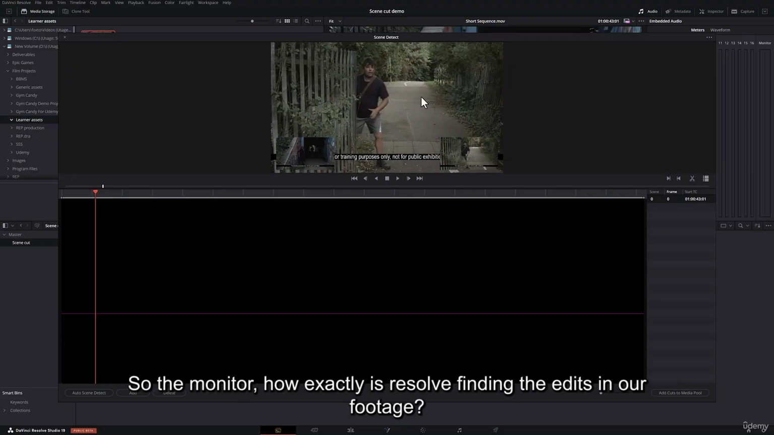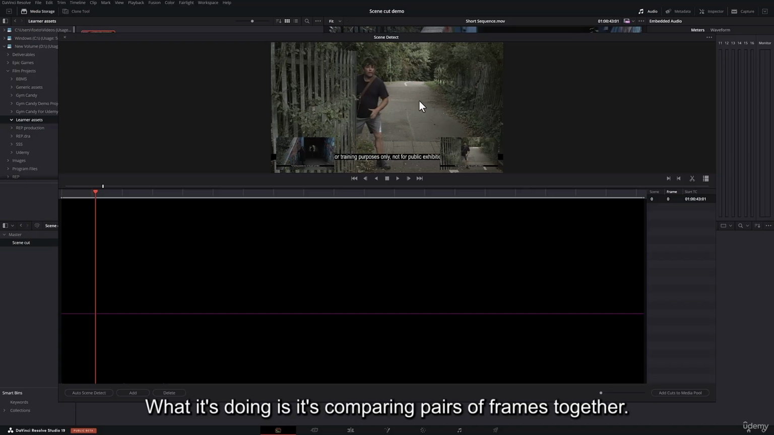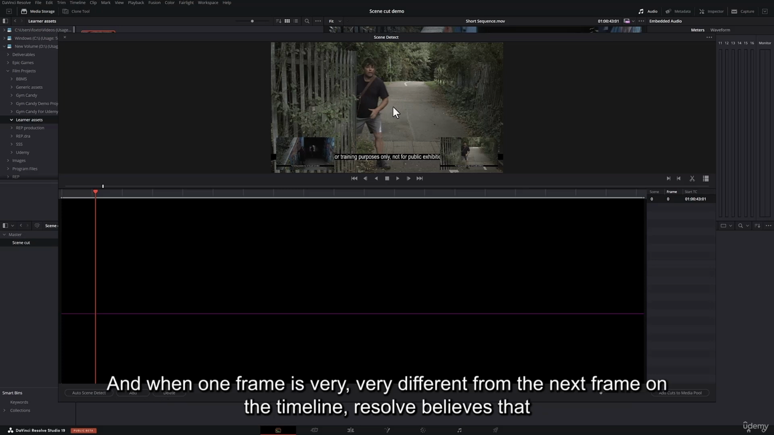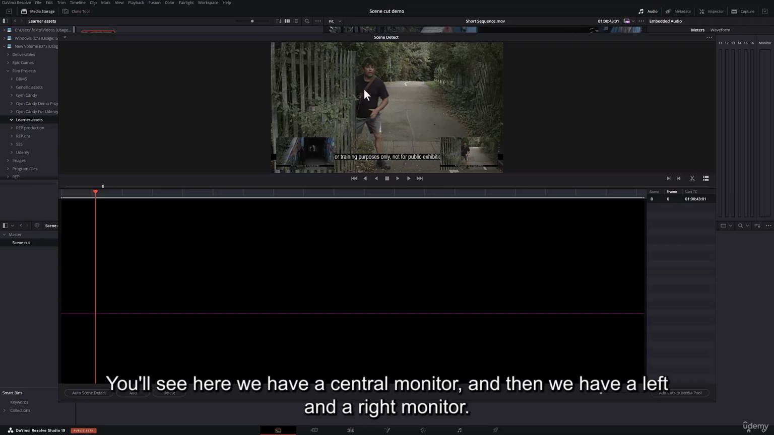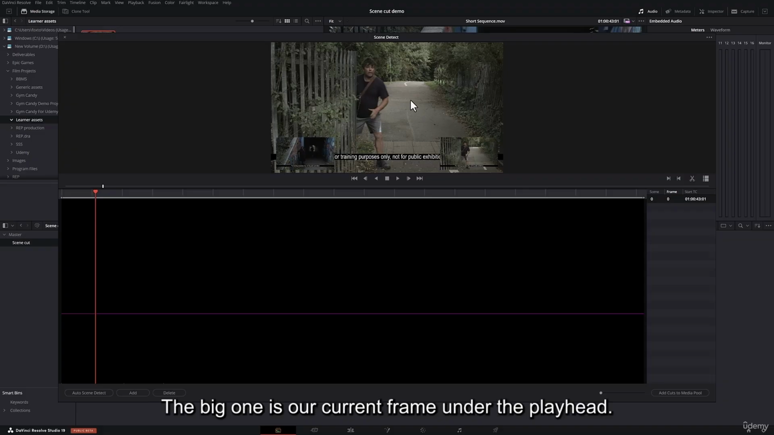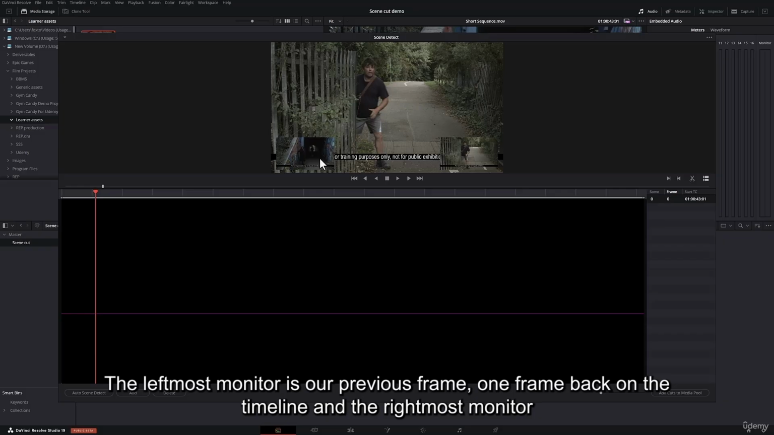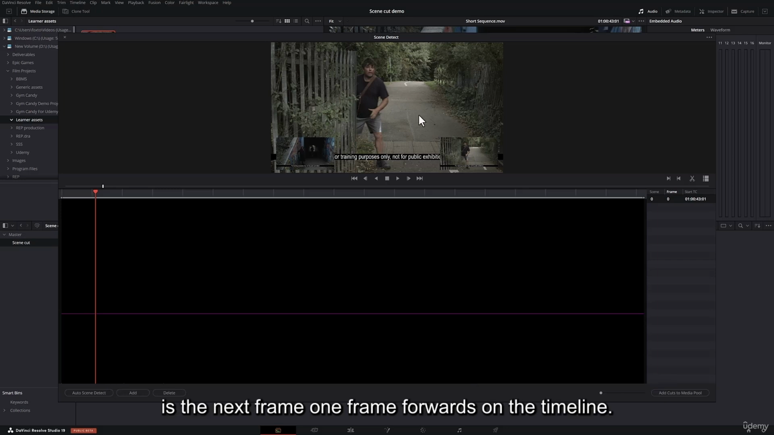So, the monitor. How exactly is Resolve finding the edits in our footage? What it's doing is it's comparing pairs of frames together, and when one frame is very, very different from the next frame on the timeline, Resolve believes that an edit has been made. You'll see here we have a central monitor, and then we have a left and a right monitor. The central monitor, the big one, is our current frame under the playhead. The leftmost monitor is our previous frame, one frame back on the timeline, and the rightmost monitor is the next frame, one frame forwards on the timeline.